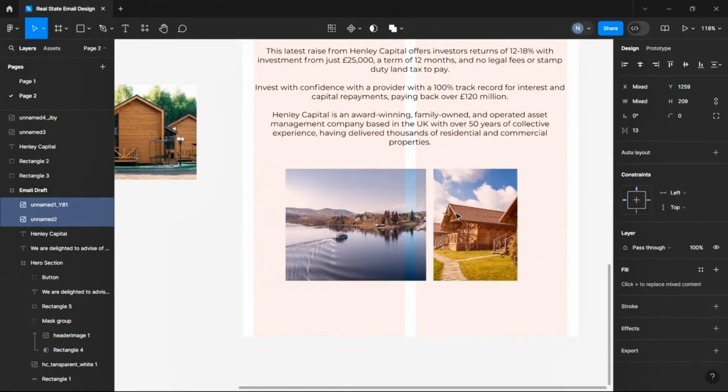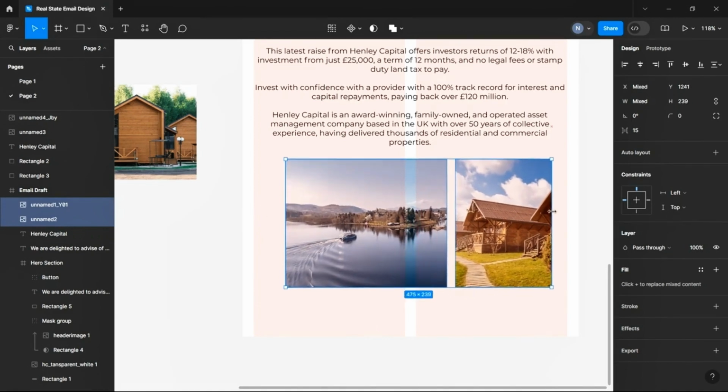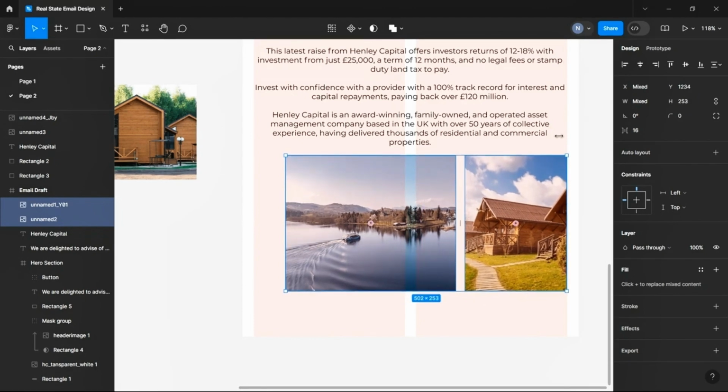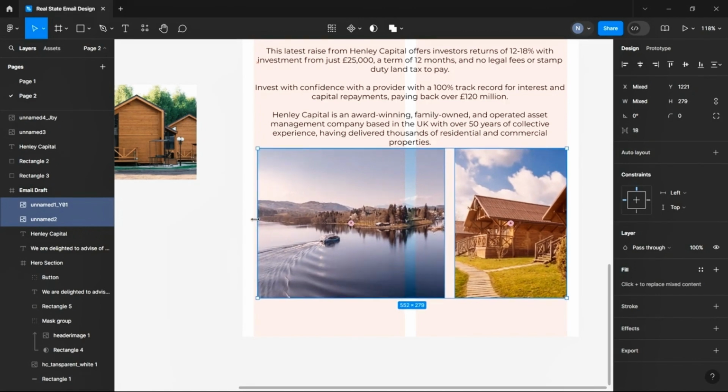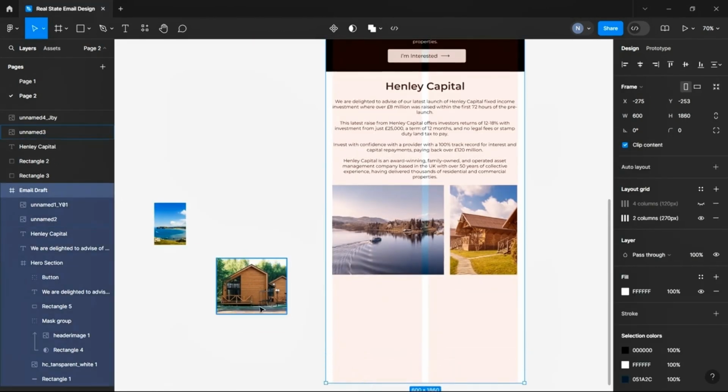We're going to select both images and resize them by holding Shift on your keyboard, keeping them between the columns. Also make sure that you are within the column and do not extend the images past the margin, so keep it something like that. We are going to do the same for the other images.